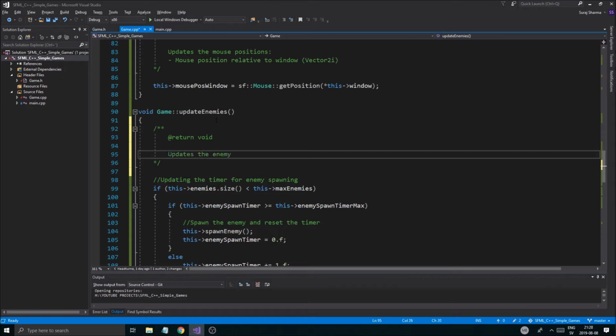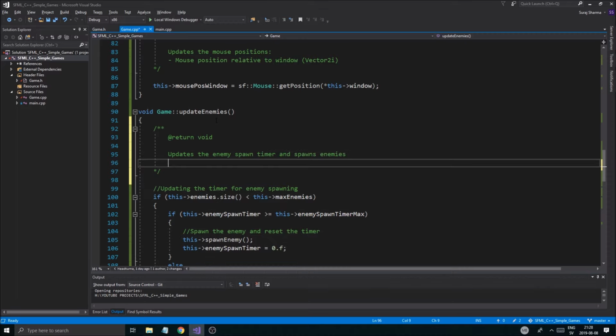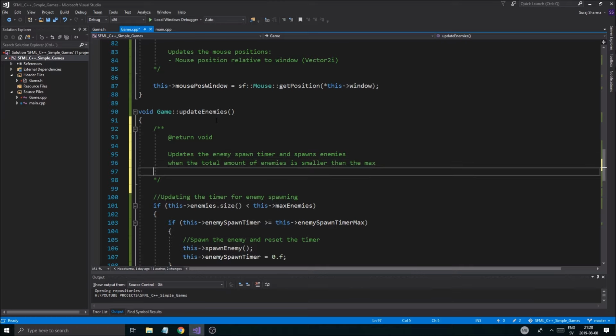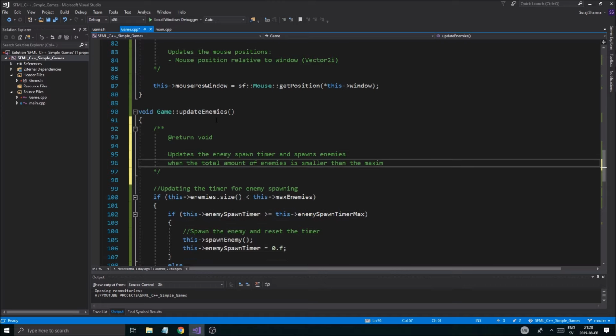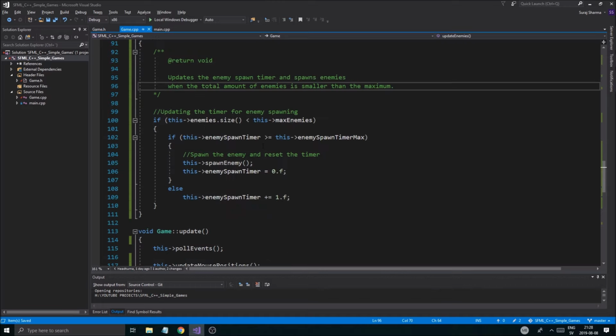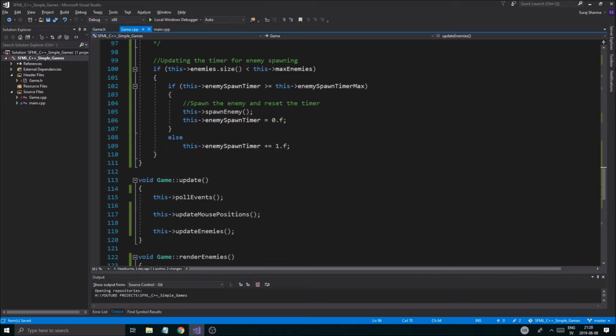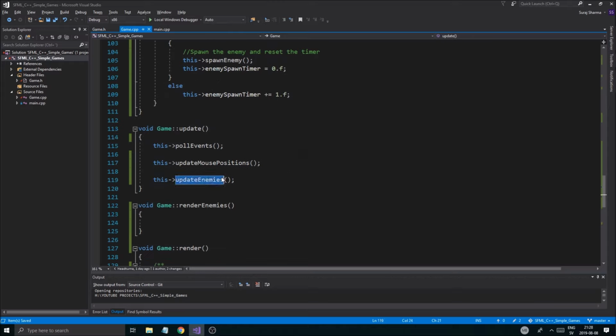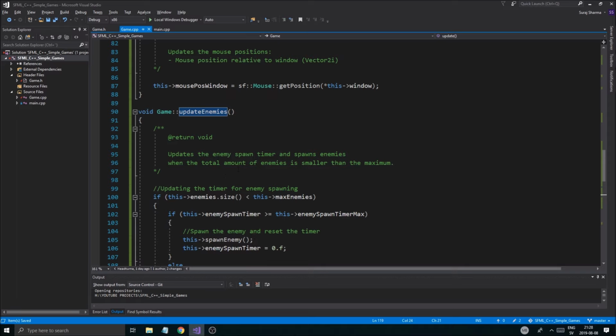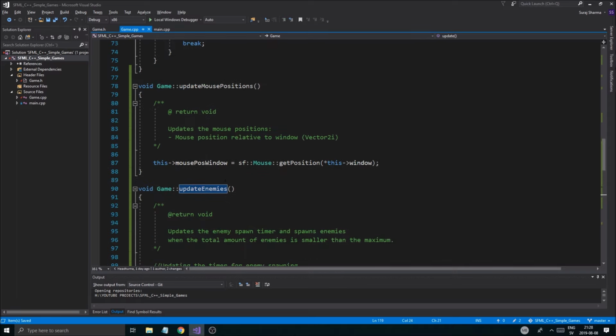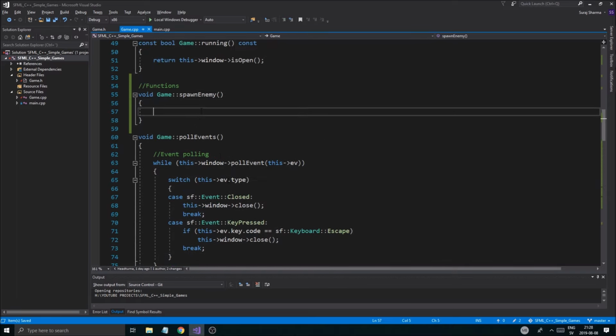Updates the enemy spawn timer and spawns enemies when the total enemies is smaller than the max, something like that. Whatever you want to do, just go ahead and do that. And we do call update enemies in here, so that's good. It's going to be calling this. All we need to do now is actually define spawn enemies.